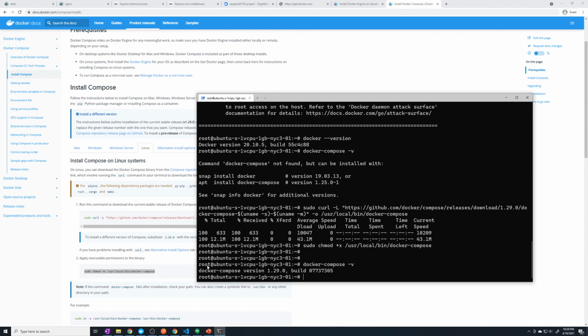In the next video, let's set up a Git for our application so that we can store our application in a Git repository, and then we can pull it into our production server.